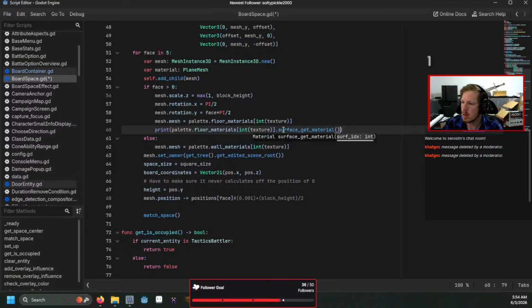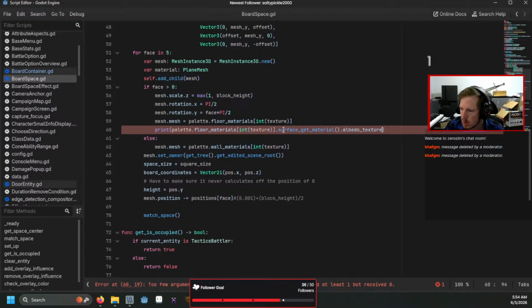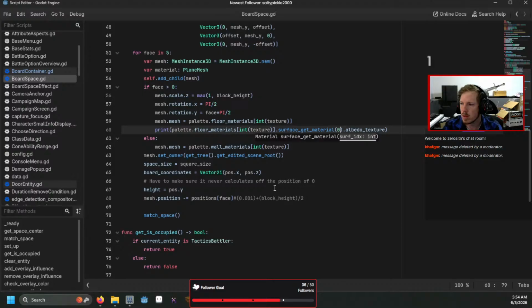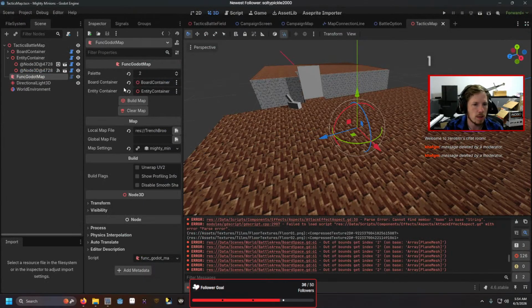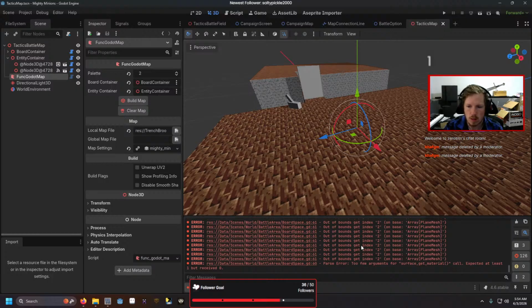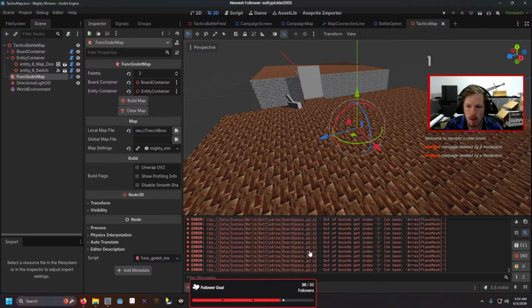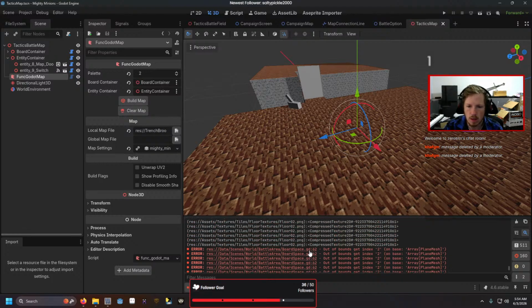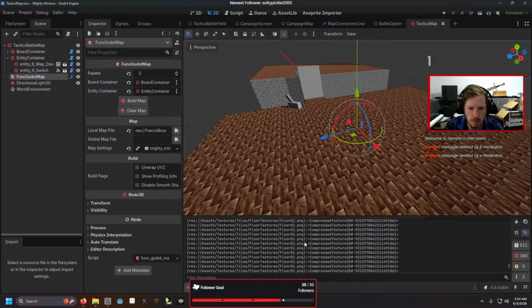Get material, albedo texture. Whoa. 0. There we go. Let's come back. Build the map. Yeah, it's still floor PNG. So it's really dumb that it's not working.